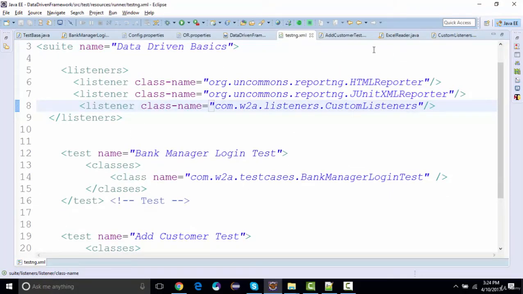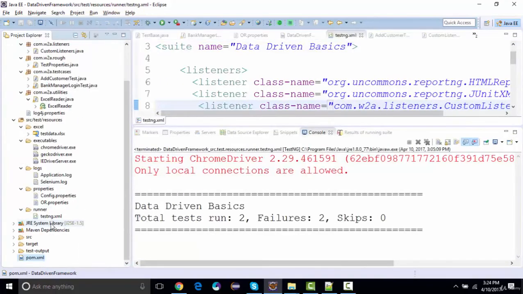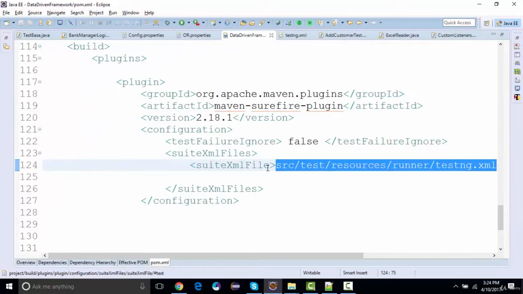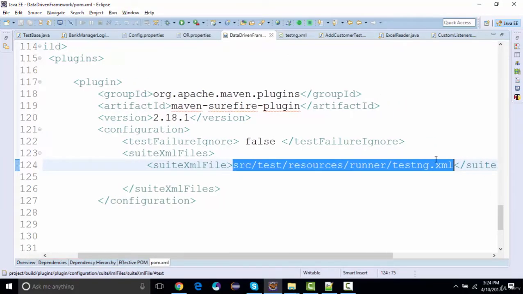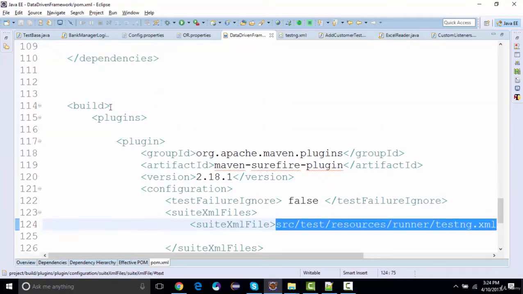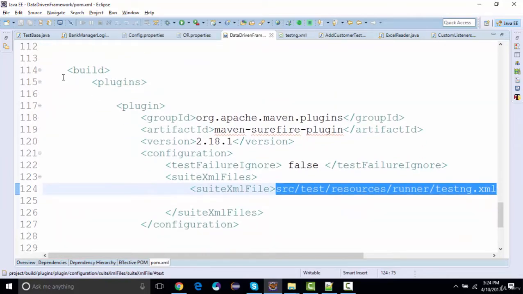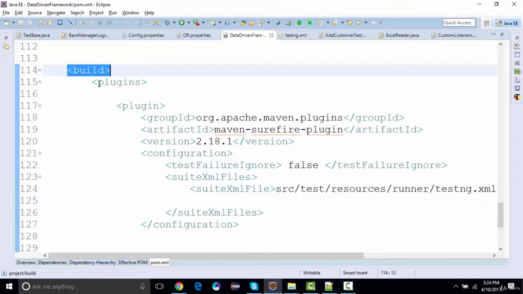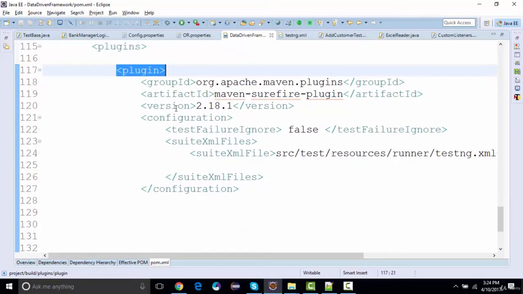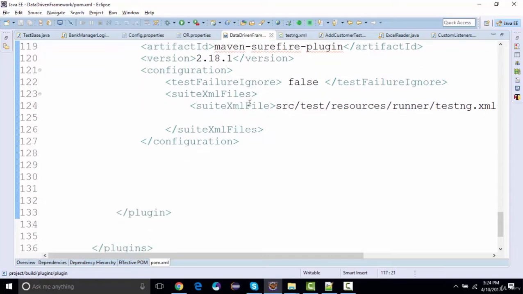If you don't mention the Surefire plugin in the pom.xml, then your listeners will not get invoked because the testng.xml will not be called. So this is what you need to add. Just outside of your dependencies, add this build tag and the plugins. Under the plugins, you need to give this Maven Surefire plugin.